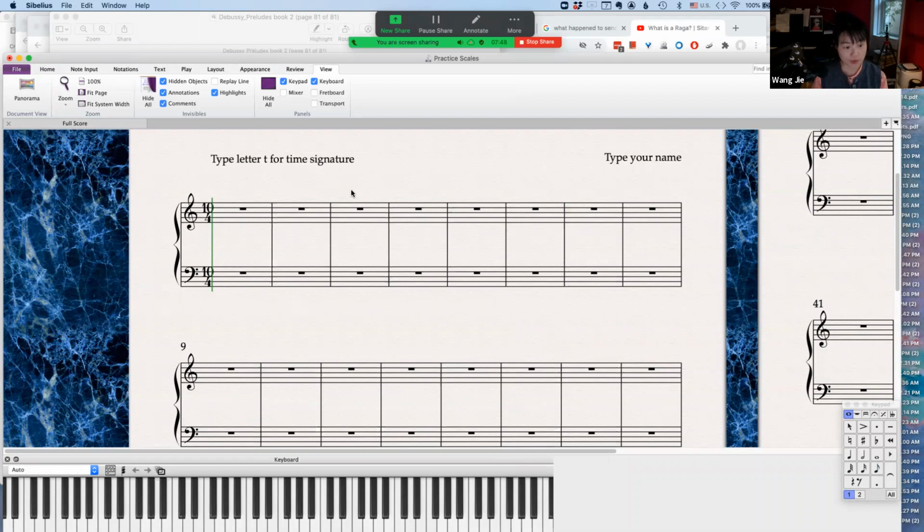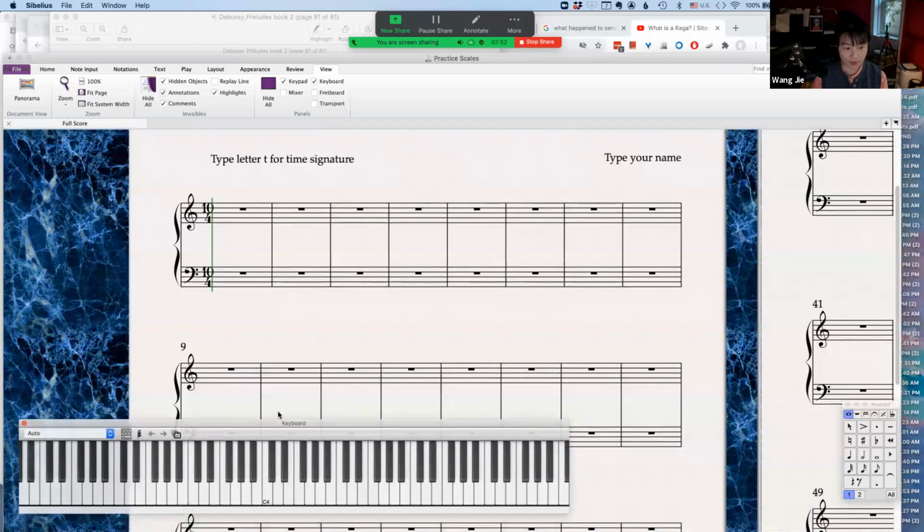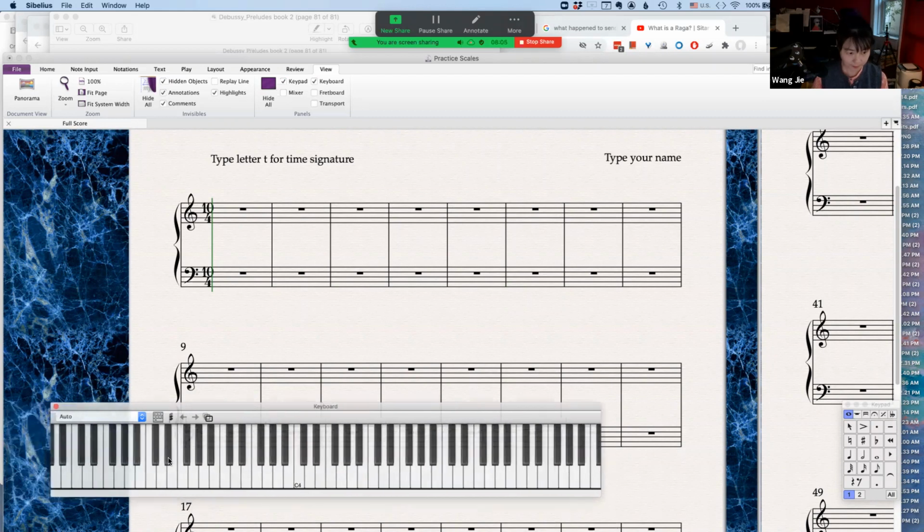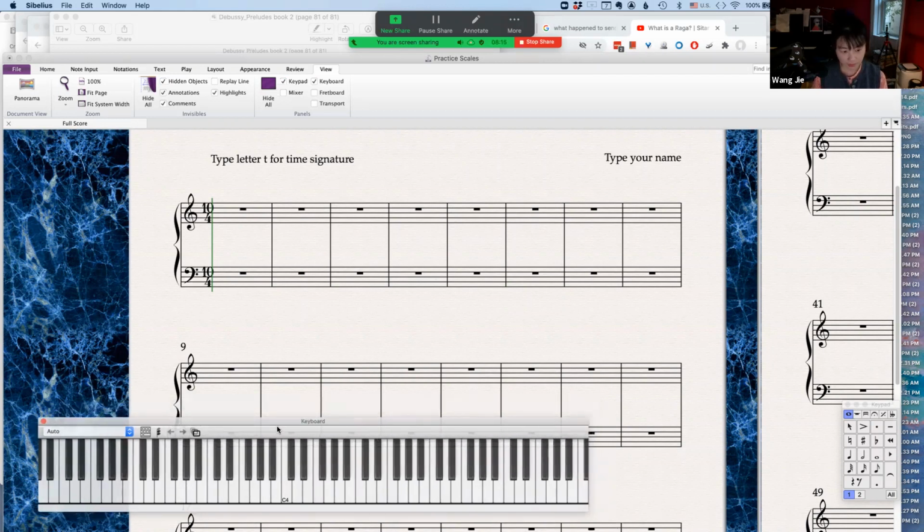First thing first, we have a keyboard here. Make sure that your speakers are turned on, so that when you play this keyboard, you're hearing it. And middle C, you're hearing the middle C, and you're hearing everything. Aha, all the C's are there.